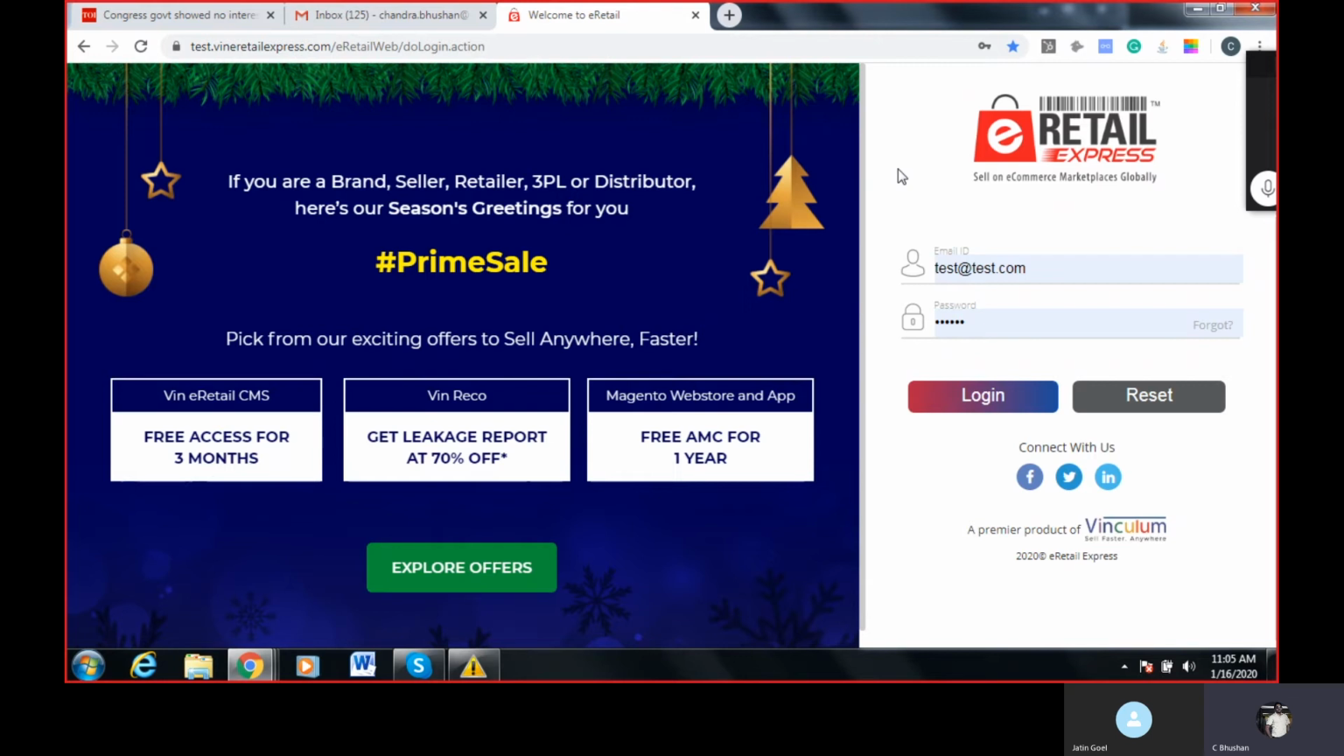So I'm just going to start to show you how it works, what the core features of the product are and how it works. The product name is eRetail Express. The core feature is order fulfillment. The second core feature is inventory management. And the third feature is reports.